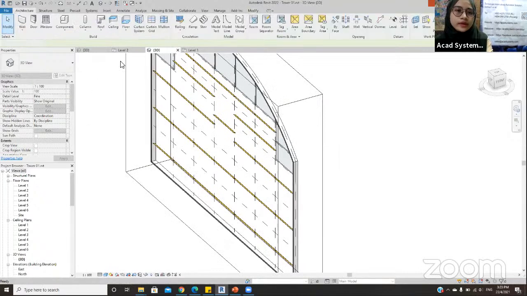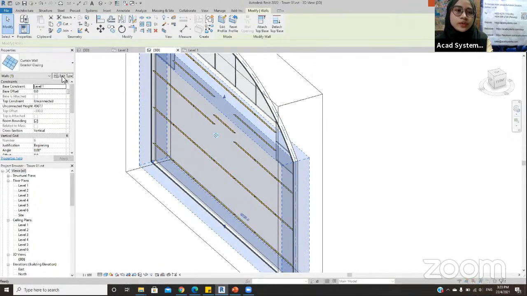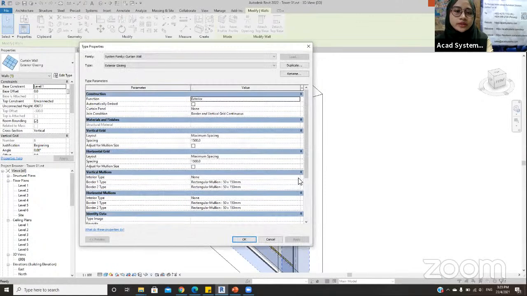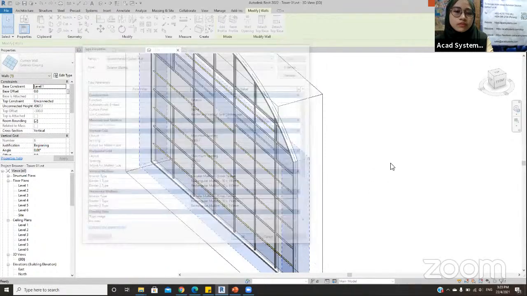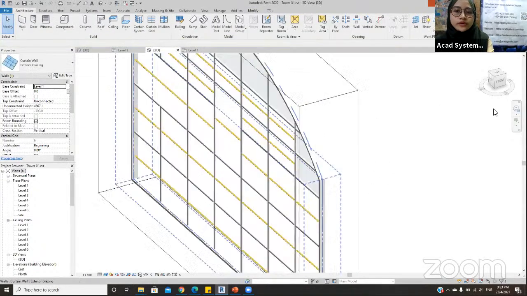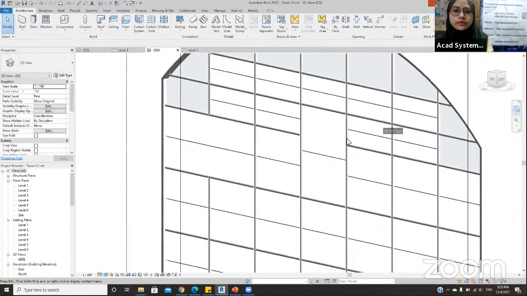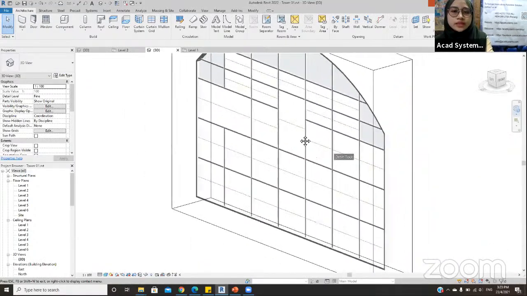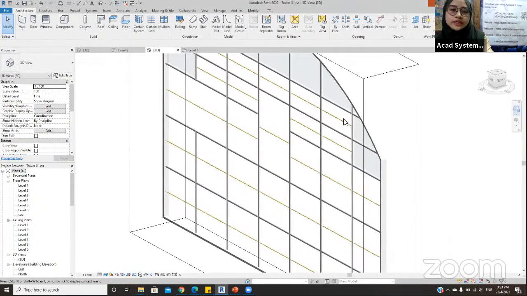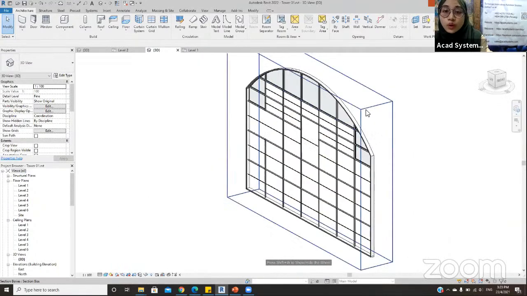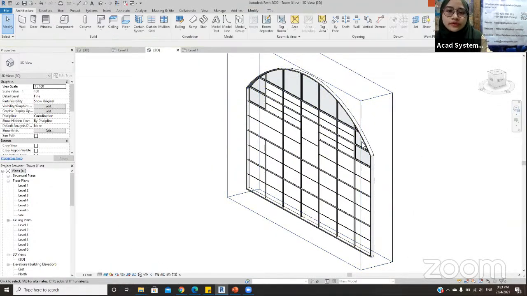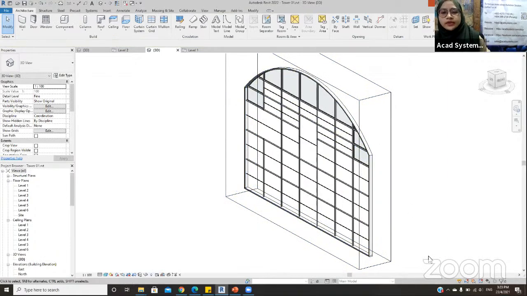And then after that, you can also go back to edit type and insert your mullion. So that's how you do it if you want a different shape for your curtain wall. This is more for industrial wall glazing, so you can go ahead and try from that.